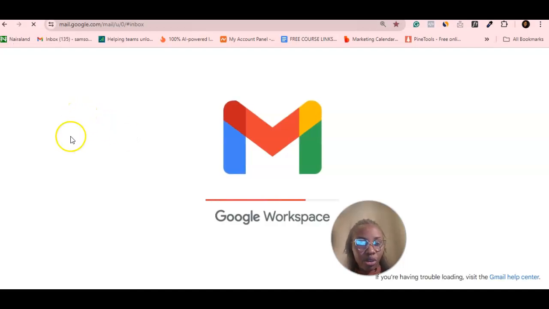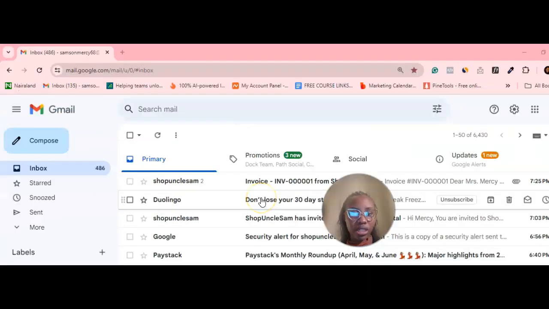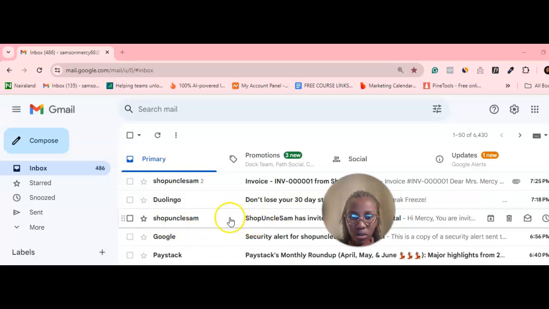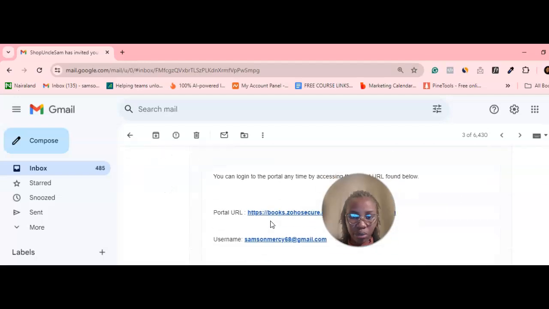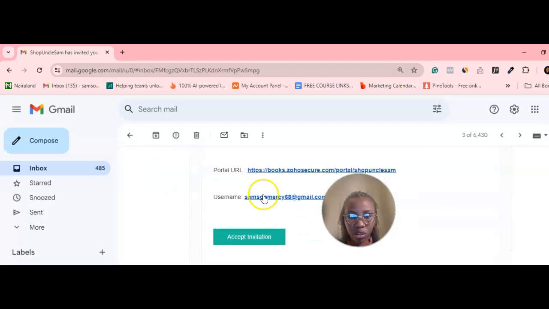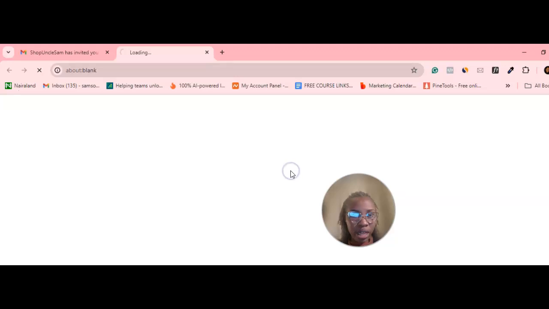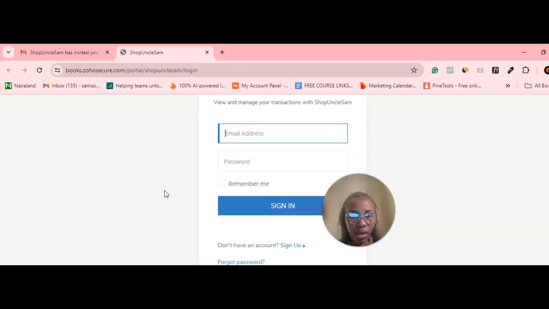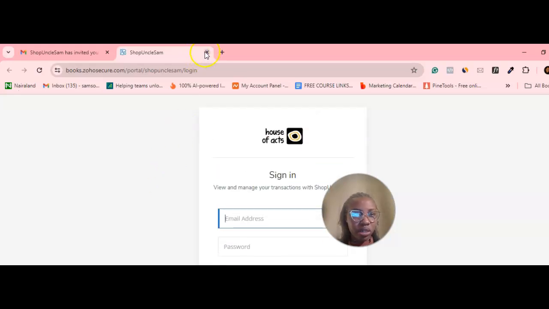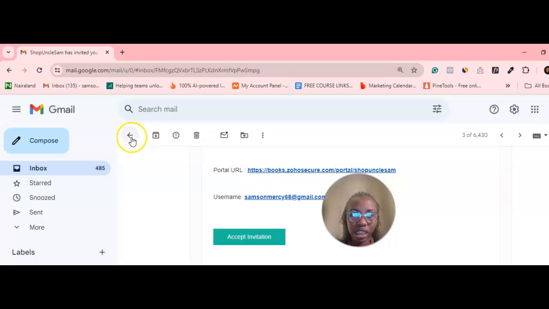Let's say the email is coming up. All right, so I have it here. Already, I've been invited to the portal. Remember that portal that we talked about? So the portal URL, let's see what it looks like. You see why I don't need the portal. I don't need them in my portal. I'm going to delete that option.